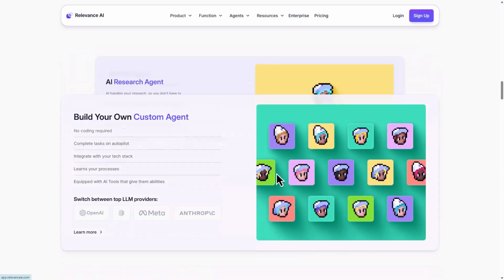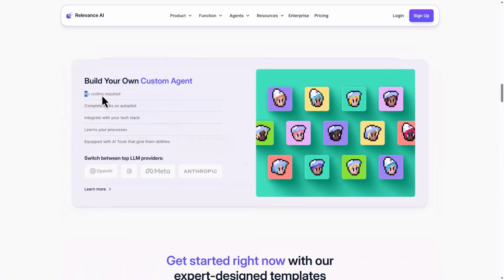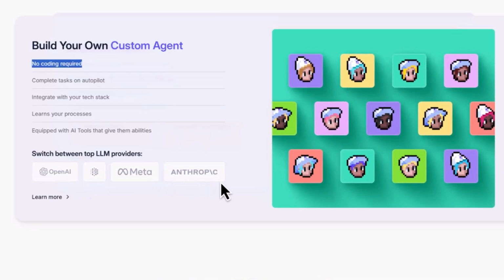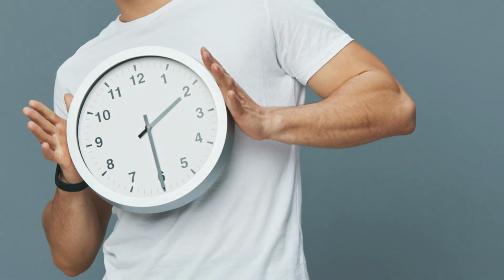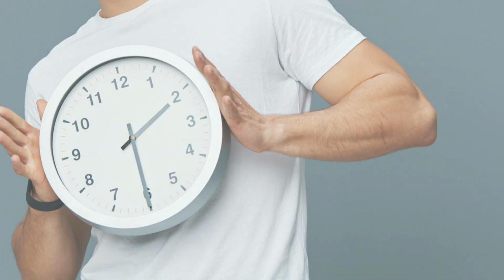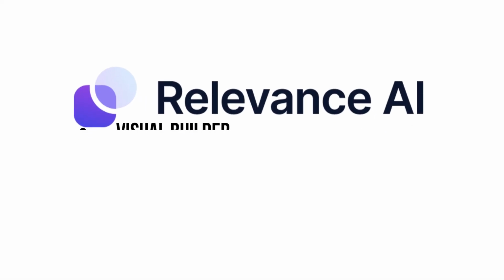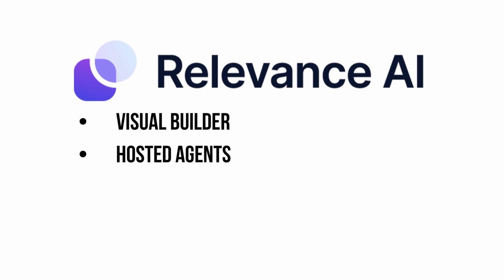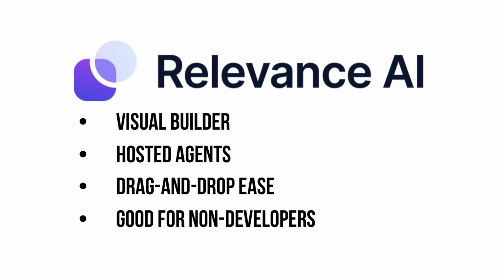Relevance AI is a low-code platform, meaning you don't need to be a programmer to build powerful AI agents. It has a visual builder, lets you deploy your agents quickly, and even supports multiple AI models like OpenAI and Anthropic. If you are short on time and want to build something fast, this is your tool. Visual builder, hosted agents, drag and drop is good for non-developers.